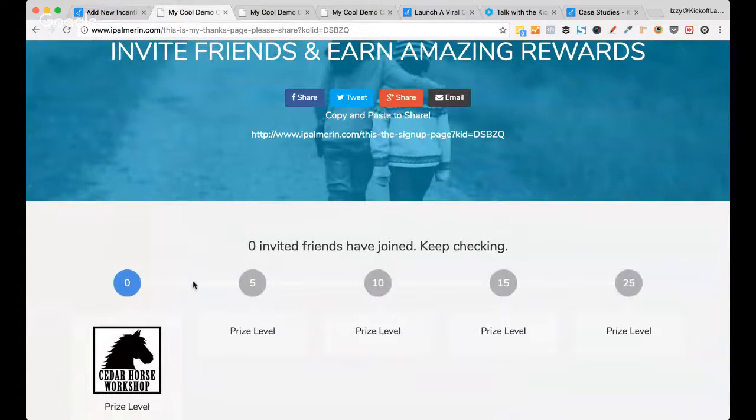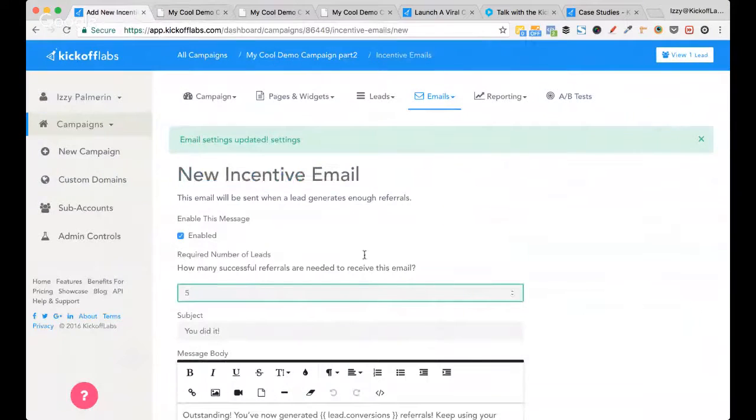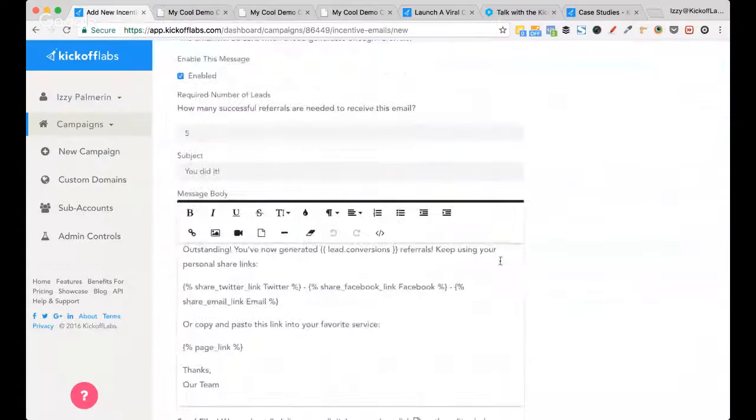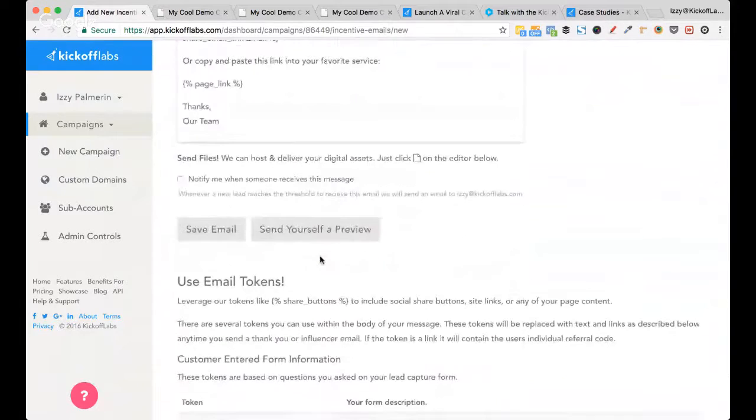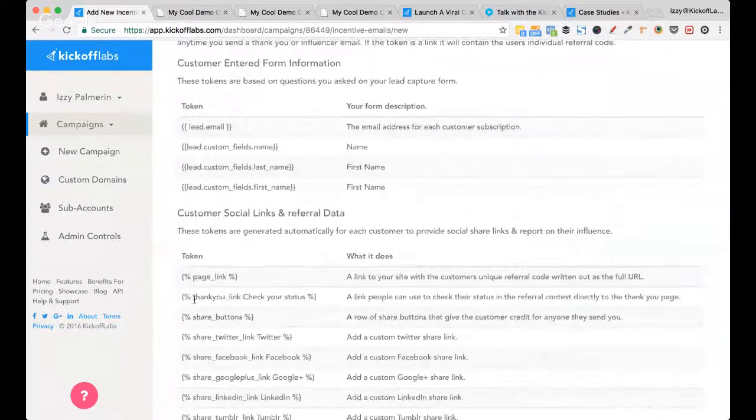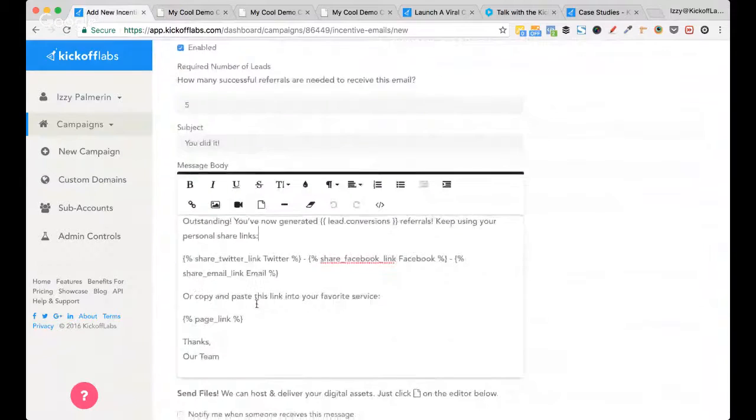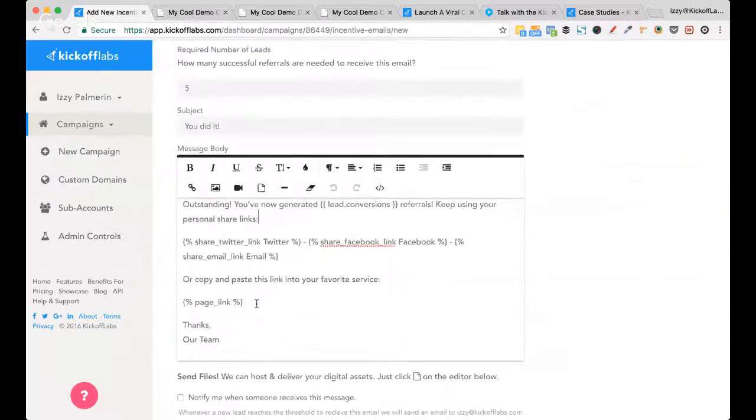I can create as many incentive emails as I want to under a business plan. I could create 100 if I really wanted to, though there's no case for it. But one thing that I like to do is create one for each level, like 5, 10, 15, 25. So I'll go ahead and create one. After 5, they get an email which is going to tell them, hey, you did it. You've generated so many referrals, and I can add in all the same tokens. So I can tell them check your status. I can tell them to do all kinds of cool stuff.